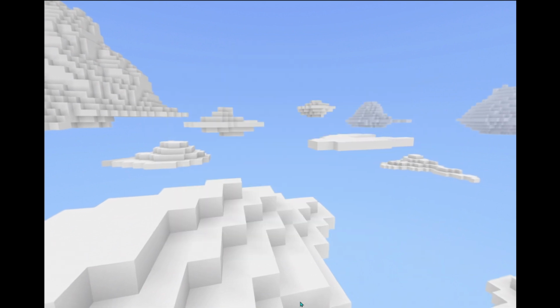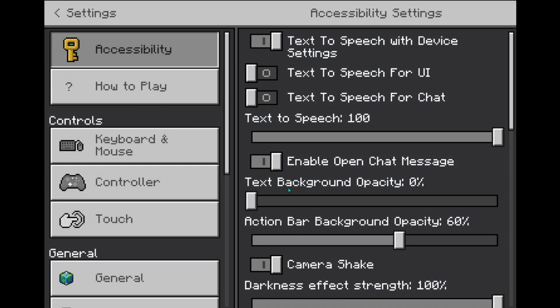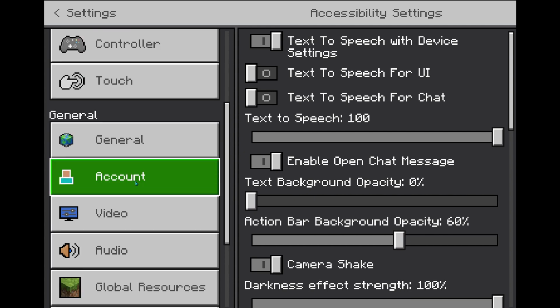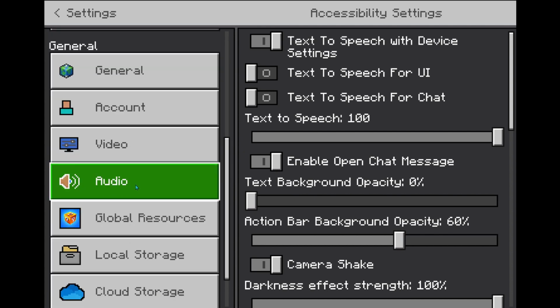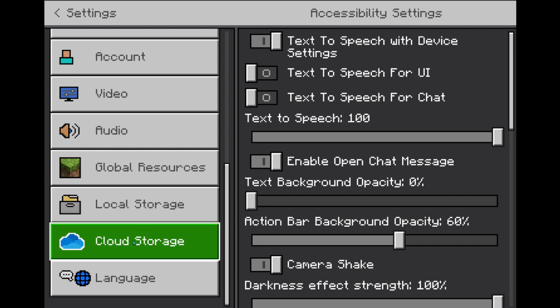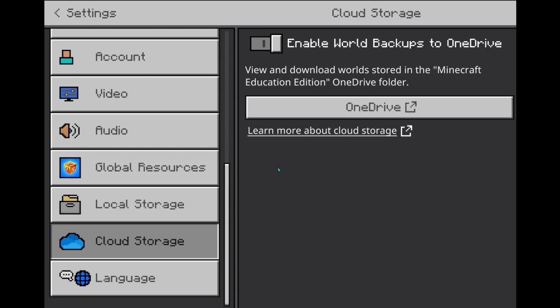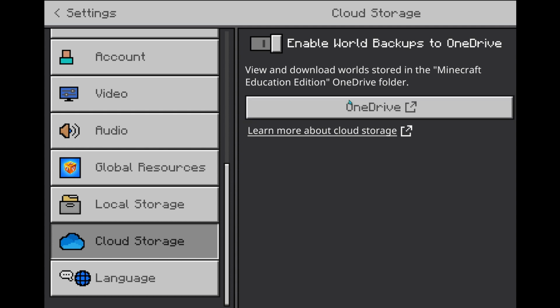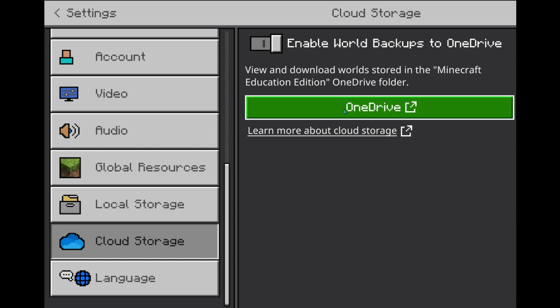There's a button that links your OneDrive folder in Minecraft Education directly to see your files. So we scroll down to the cloud storage, and here you can see the setting to enable or disable OneDrive if you have issues with access. Also, here's the link directly to your worlds on OneDrive.